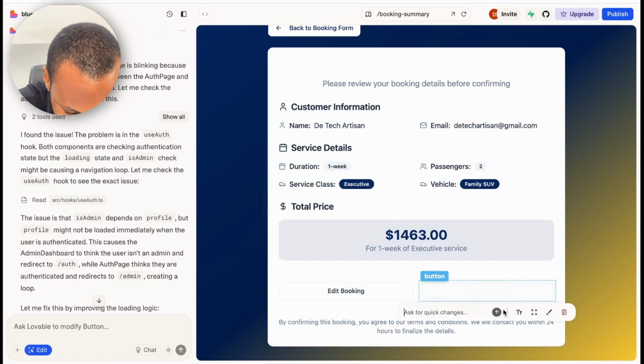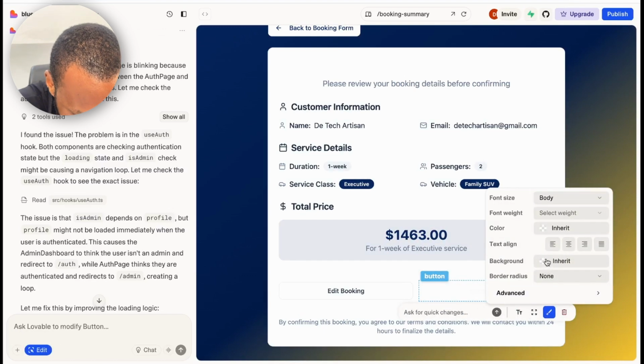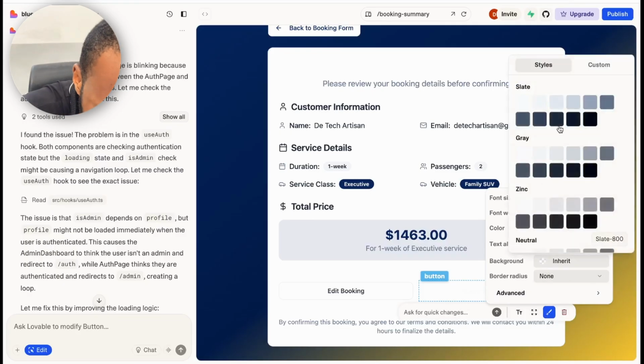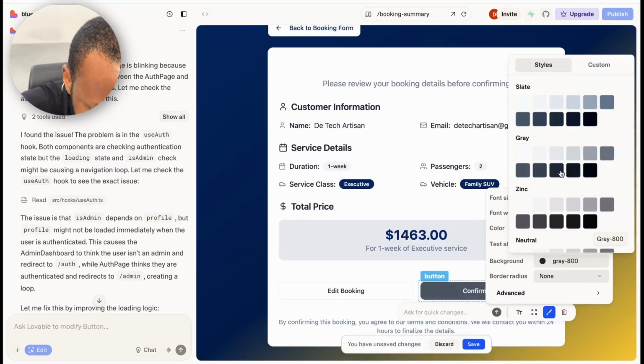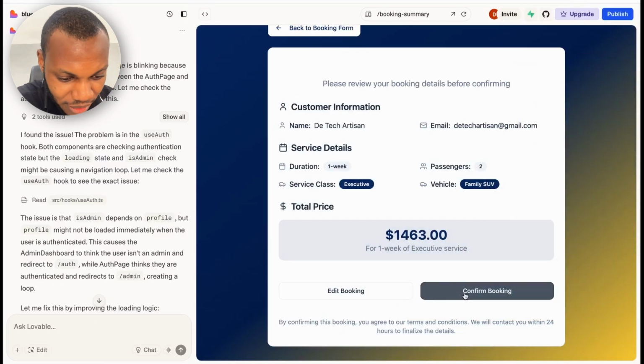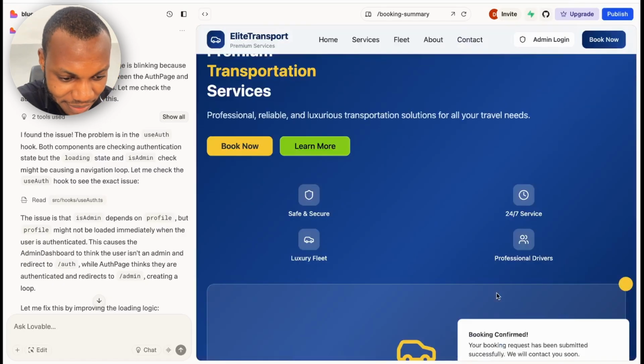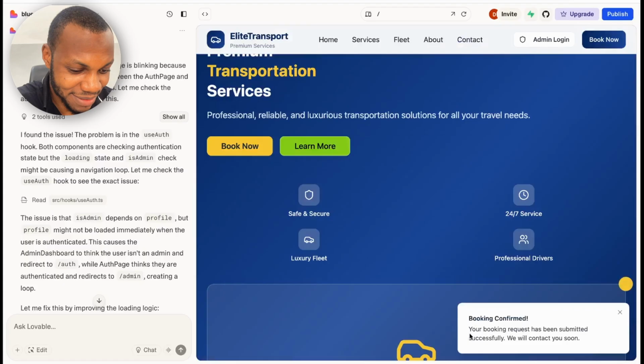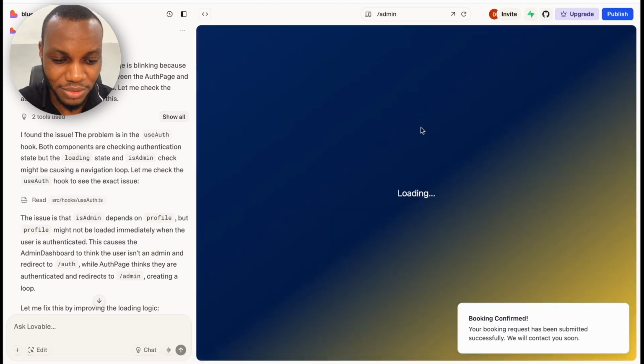So I click on this. Let me change the background color to gray. I'm going to save. Then I'll go ahead and confirm my booking. Yes, my booking has been confirmed. Your booking request has been submitted successfully. We'll contact you soon. Let's go back to the admin to confirm.